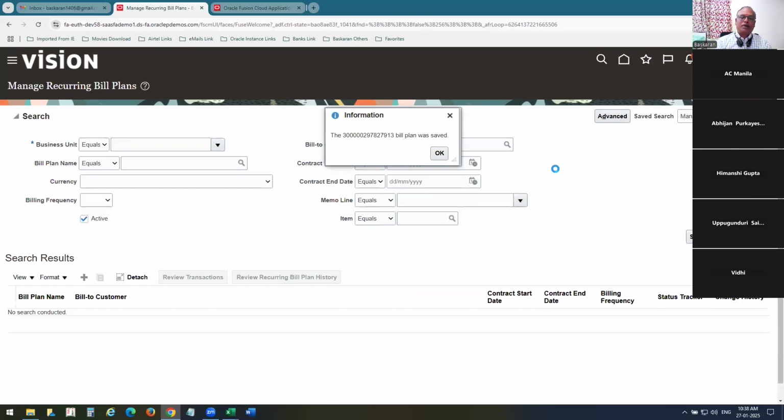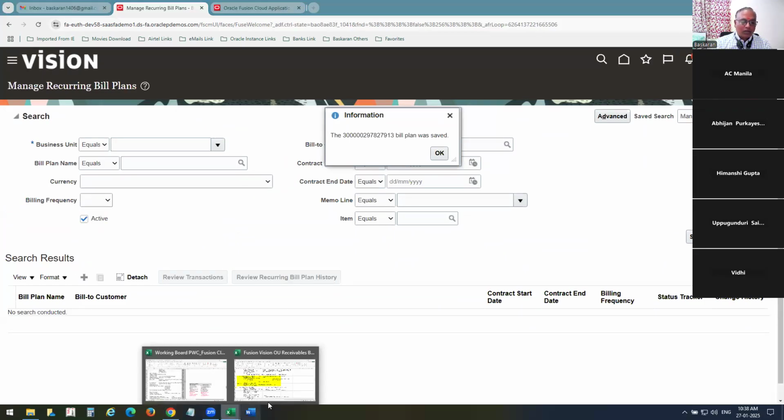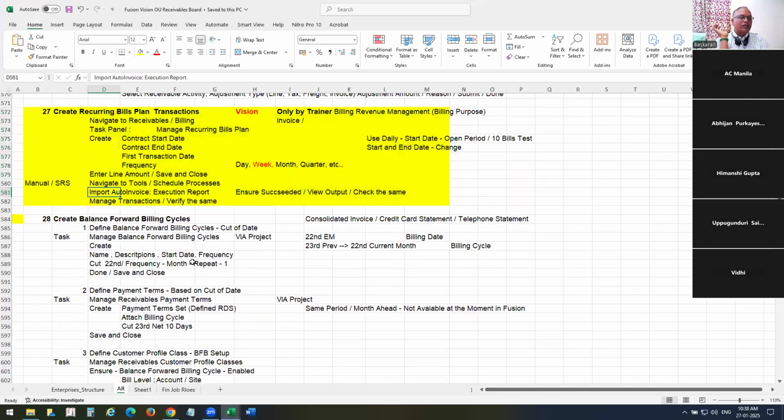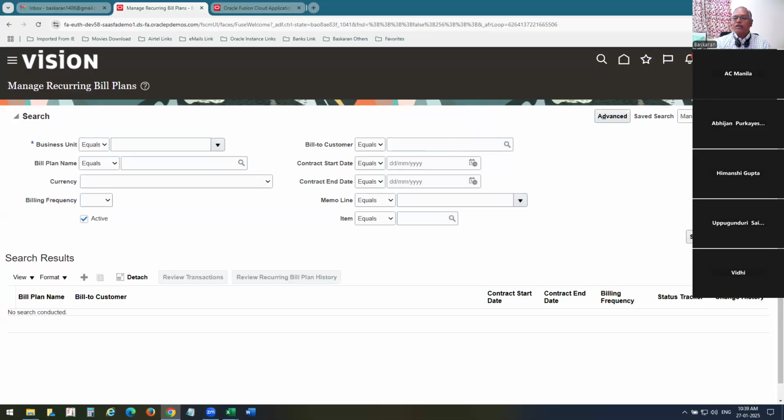Normally, when the proper instances are there, the system will trigger the program. I will repeat, the system will trigger the program called recurring bill plan. Automatically, it will trigger auto invoice as well as our execution report program. If not, we have to run import auto invoice. Then only the execution report will come.